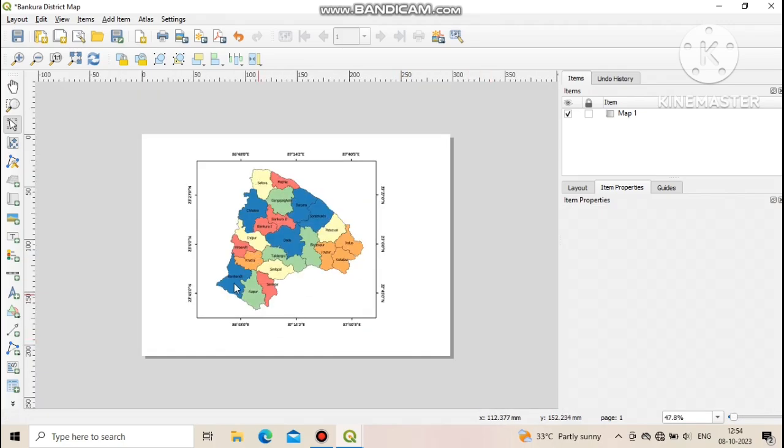In the next video, we will learn how to create a north arrow and scale in map layout.